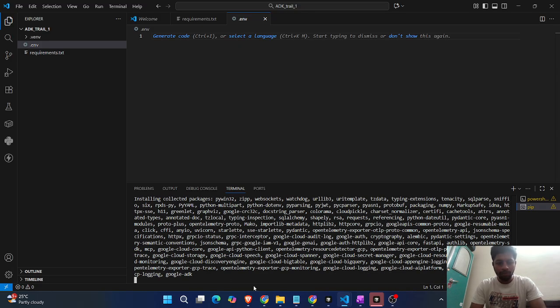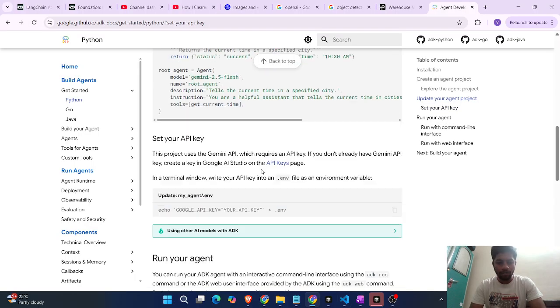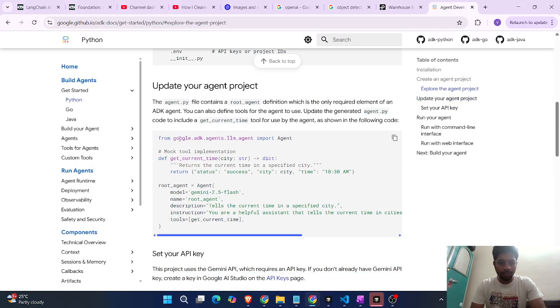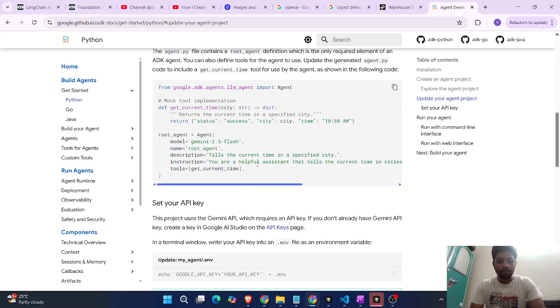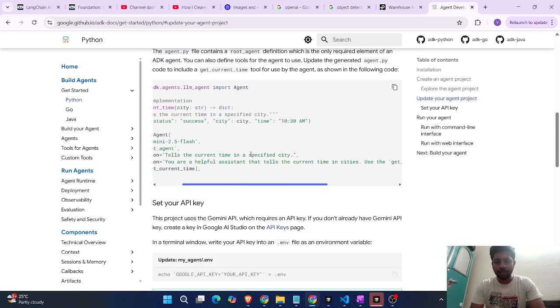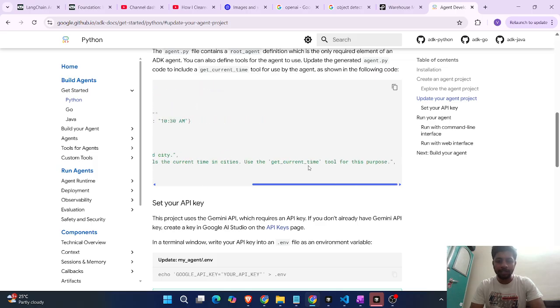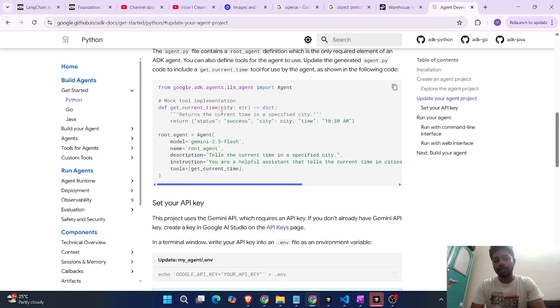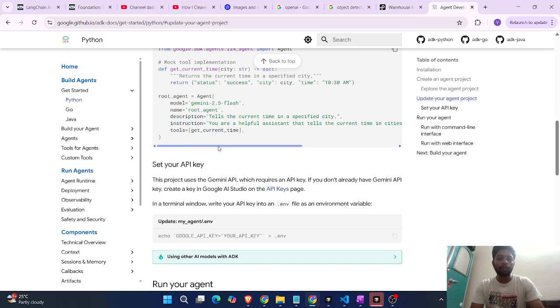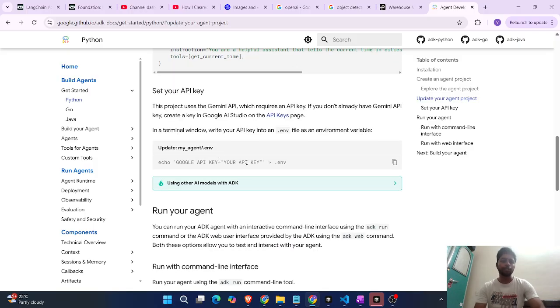Meanwhile, we'll go through the code base, what we're trying to build now. From google.adk.agents we're importing the LlmAgent. They created one get_current_time function. You can pass the city name, and based on that, it will give you the time. So that's a simple method. They gave the description too, which tells the current time in a specified city. The instruction is the prompt: you are a helpful assistant that tells the current time in cities. Use the get_current_time tool for this purpose. We created one function, so basically we are doing tool calling. That's what we're doing here.